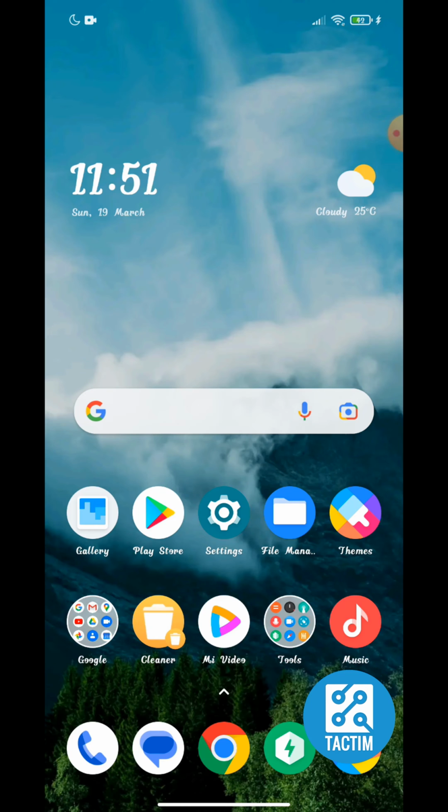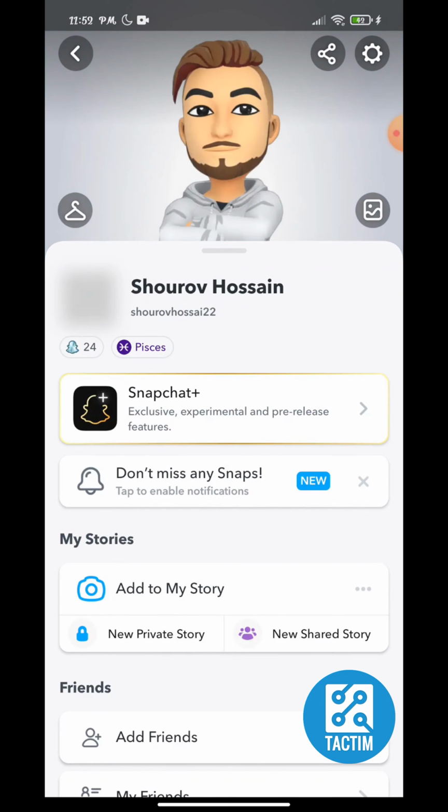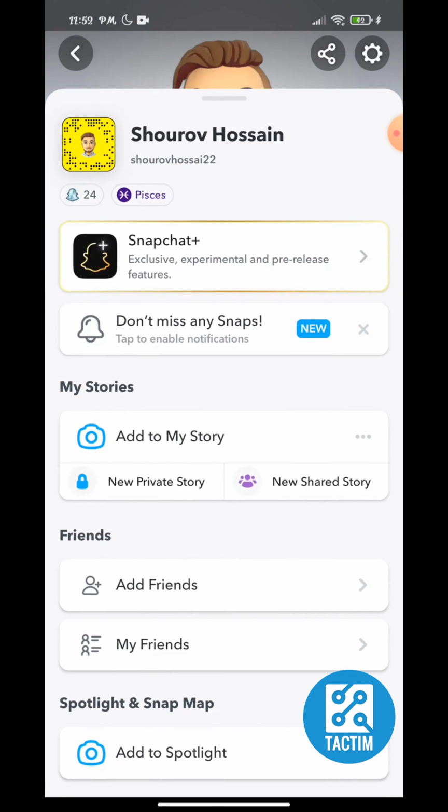Today in this video I'm gonna show you how can you log into another account in Snapchat. So let's just continue to Snapchat app. Here you can see in the top left your profile icon, click on it. Now just click on the top right the settings icon.